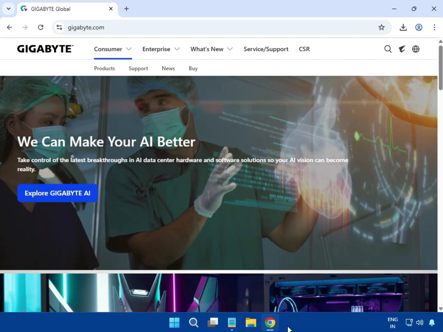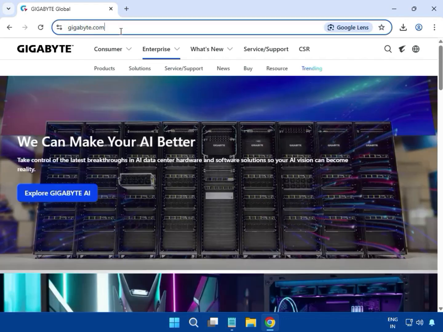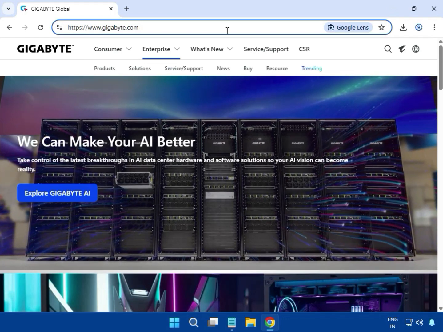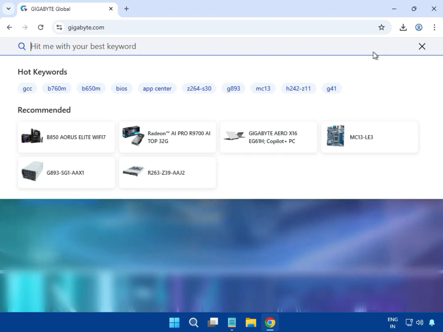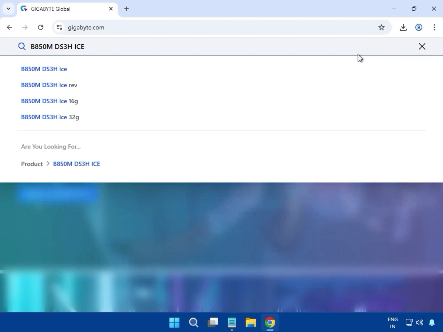So first guys, we have to come to this website, www.gigabyte.com, and this is the search button. Click it and then enter your model number of your motherboard, B850M DS3H ICE, and then hit enter.